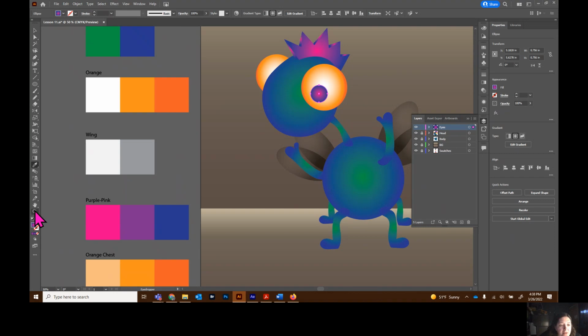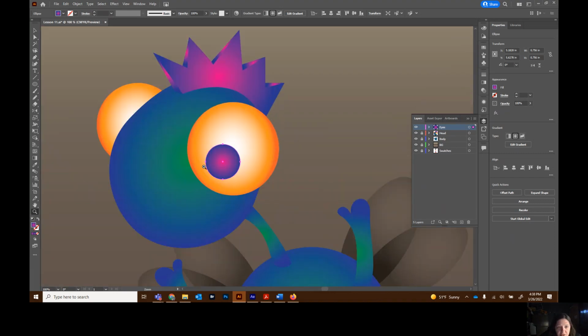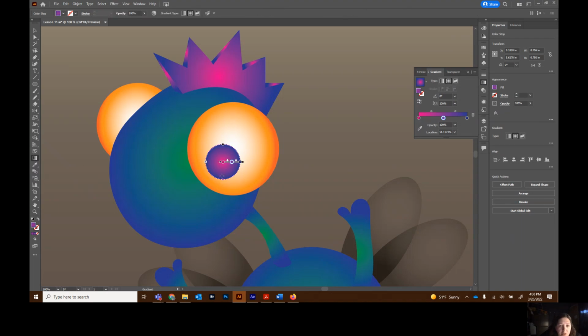Now I want to play with this a little bit more because I'm going to zoom in. And I want this pinky spot to kind of look almost like a highlight. So I'll come over to my gradient. It's already on that. Grab my gradient tool. And I'm going to pick up that gradient and kind of move it to where it's down here a little bit.